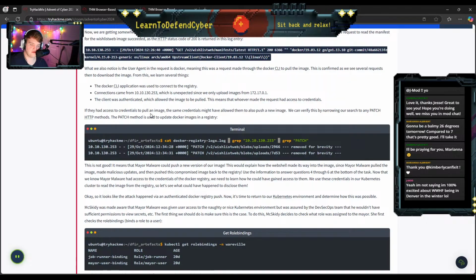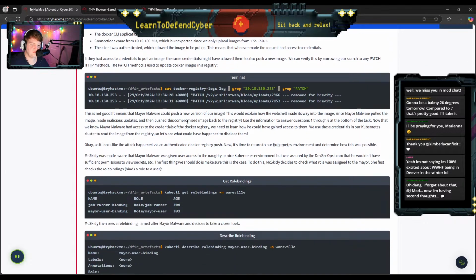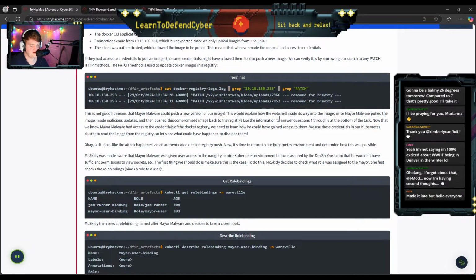If they had the credentials to pull an image, the same credentials might have allowed them to push a new image. We can verify this by looking for the patch. We did see patch a couple times. It's not good. It means malware could push a new version of our image. That would explain why the web shell is now persistent in our image. Then push the compromised image back to the registry.